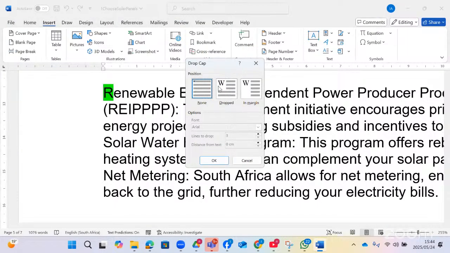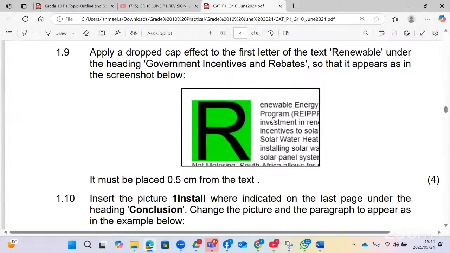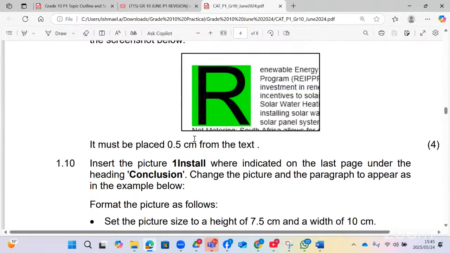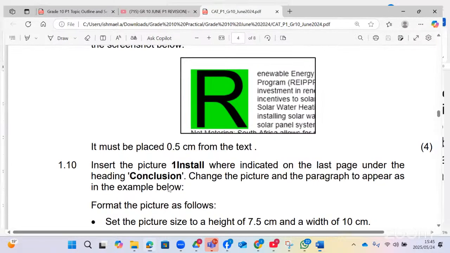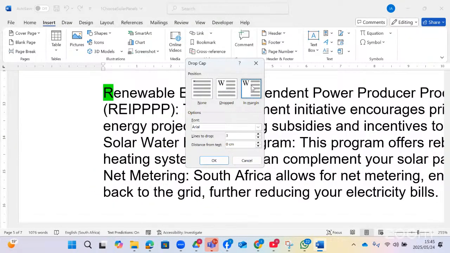Now, we have two types of drop cap options. We have drop, and then we have in margins. So always check the screenshot. We can see here that it is dropped, not in margins. If it was in margins, it would be shifted that side. Now, when it is dropped, you will see some lines will be here, and then the rest will be hidden. So you will check the options here. This is what we call the in margins, and this is what we call the dropped. So you have to choose the specific one. So this question is about dropped, not in margins.